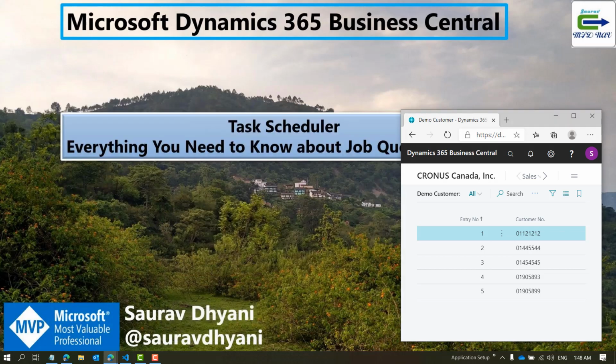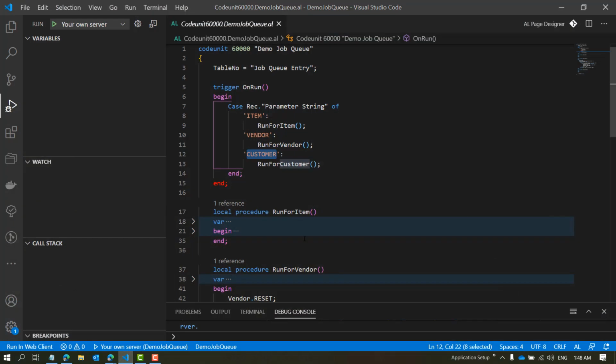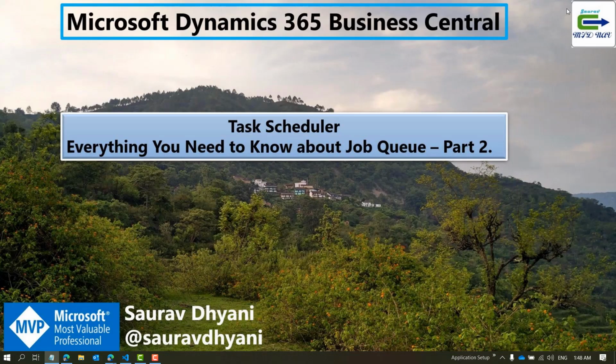But the only recommendation would be that if you can create logical procedures or functions in C/AL so that it's readable, you should not go for a huge code unit just to save one code unit. But with the parameter string, it's possible that you can do multiple things within one code unit while using job queues.